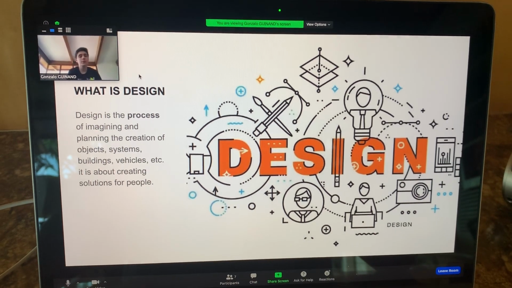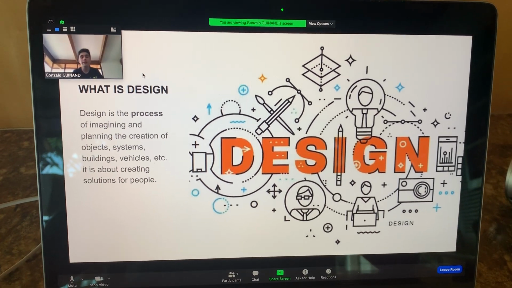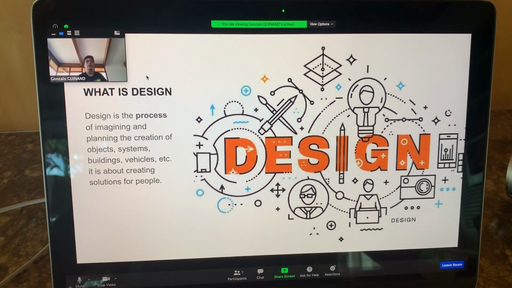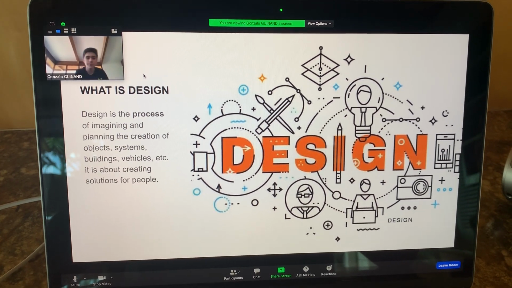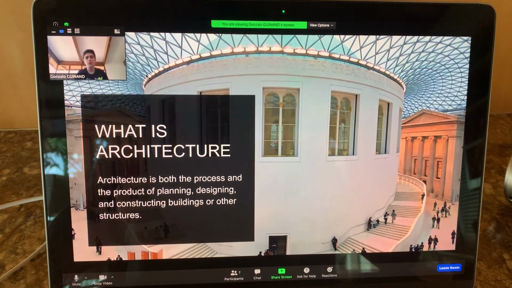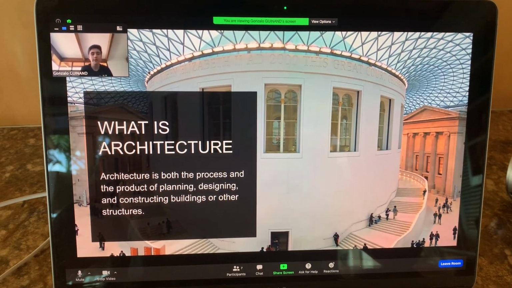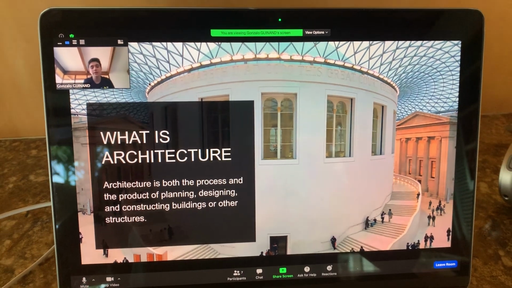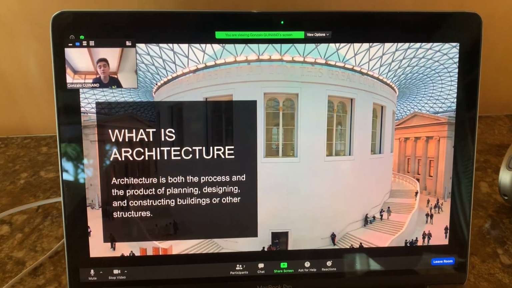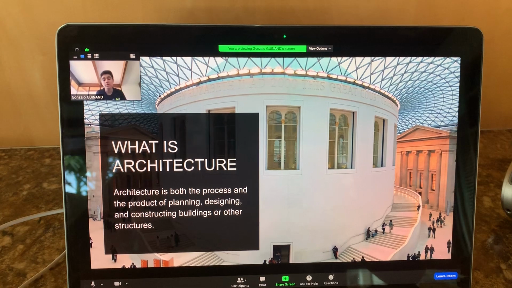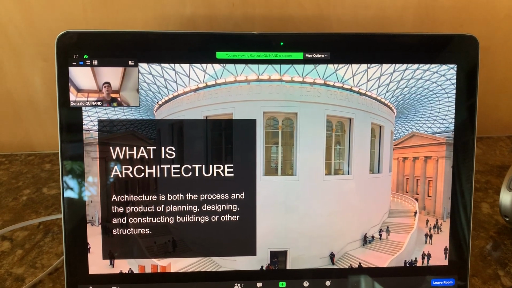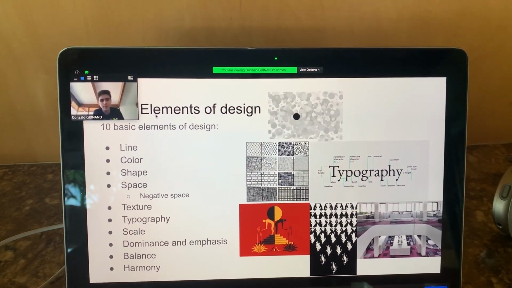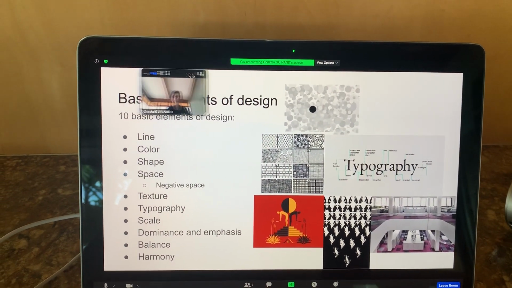What is design? Well, design is the process of imagining and planning the creation of objects, systems, buildings, vehicles, etc. It is about creating solutions for people. What is architecture? Architecture is a part of design that is the process of planning, designing, and constructing buildings or other structures like movie theaters, and a lot of things. Buildings, houses, beach houses.